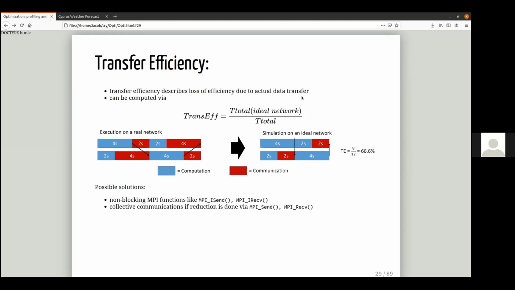So the transfer efficiency describes a loss of efficiency due to the actual data transfer, as shown here. These 2 seconds here. It can be computed as the total time in an ideal network over the total time of the application on the real network, so the ratio of the total time against the ideal network time.